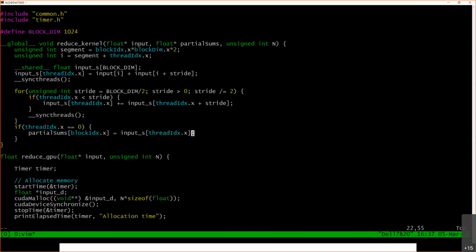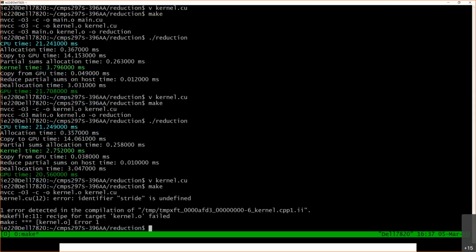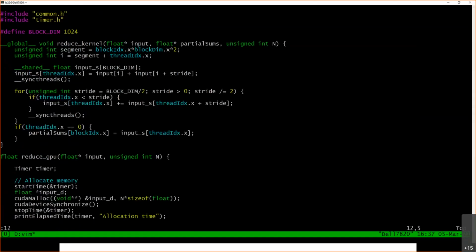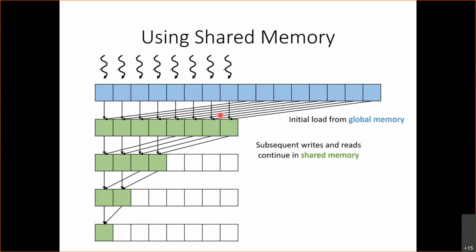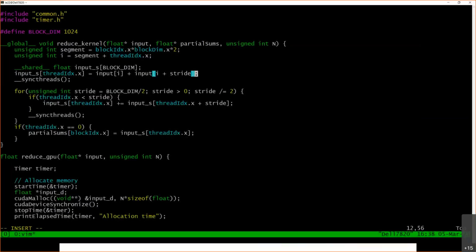All right, well then let's run this code and see how it performs. It tells me as it tries to define, looks like I have a syntax error somewhere. Oh, okay. So here, I put stride over here. What is the stride value in the first iteration? Block dim. Block dim, exactly. This stride value is supposed to be block dim.